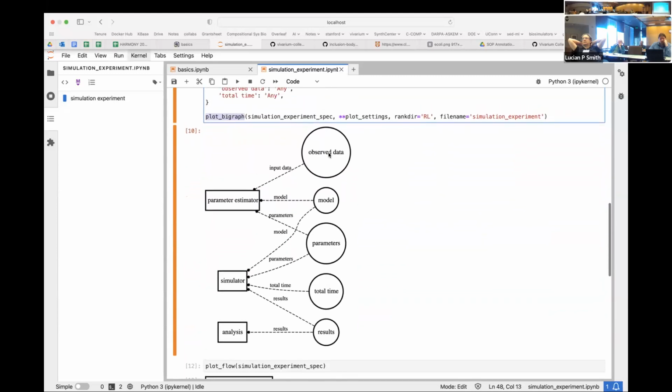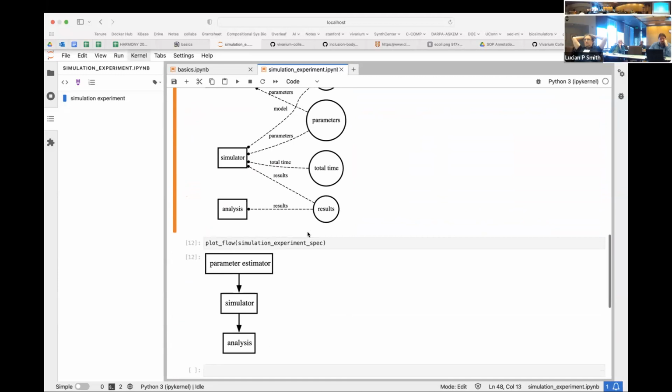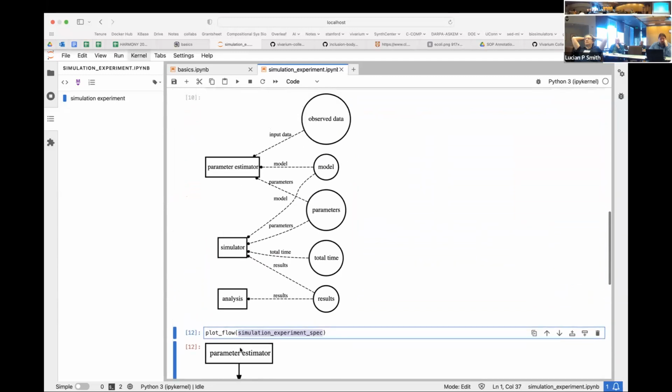So here, the way that this would work is you can see the workflow as a result. I just put in that spec. So the parameter estimator runs first, then the simulator, and then the analysis. The way that would work is the observed data and the model would be read in. The simulator and analysis wouldn't be running yet. It would write out the parameters as a result, and as soon as this is done, it would trigger this one to run.